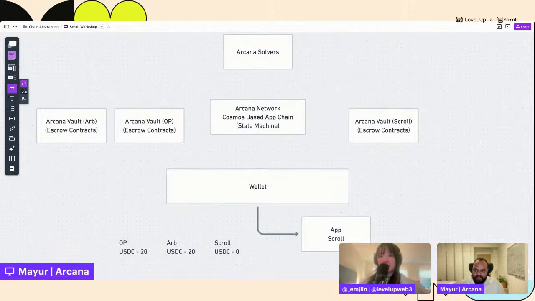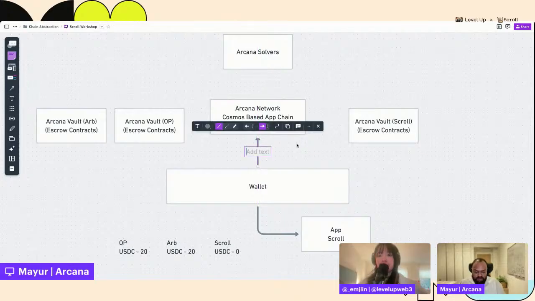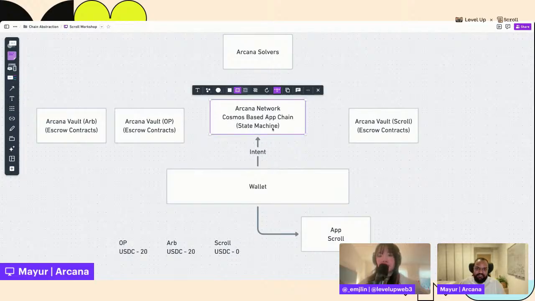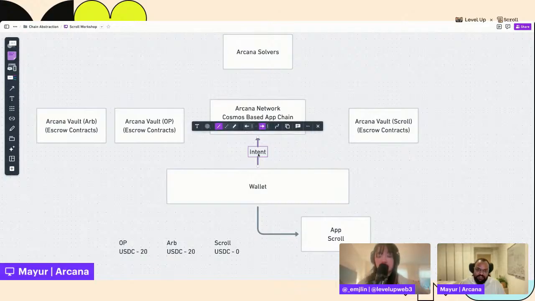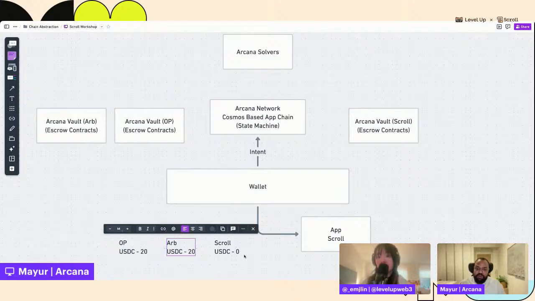we call that intention for the user to spend an intent. And that is what the user submits to the Arcana network. Like I said, it's a state machine. So it records this intent and says the user is intending to use 20 USDC from their OP balance and 20 USDC from their Arbitrum balance to spend 40 USDC on an app on Scroll. That is the intent, and that's when that intent gets logged in our state machine. And that's when things start to happen.